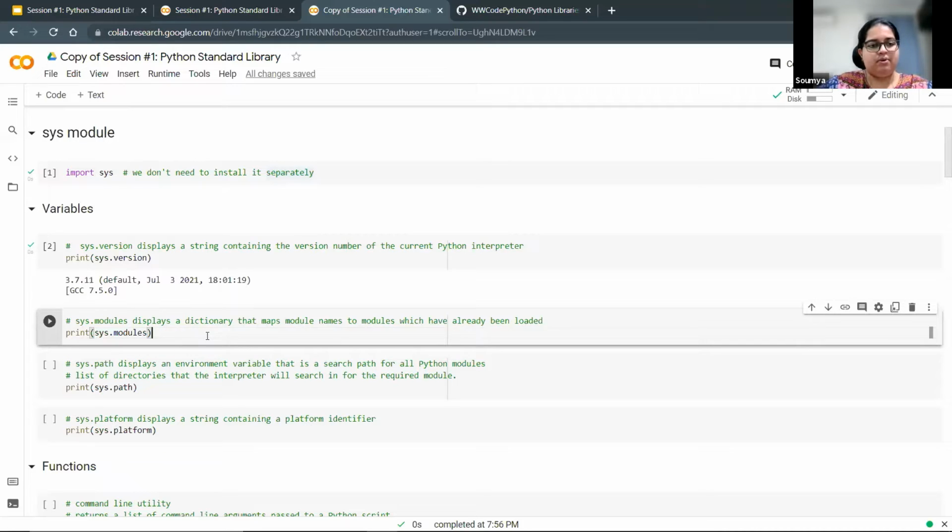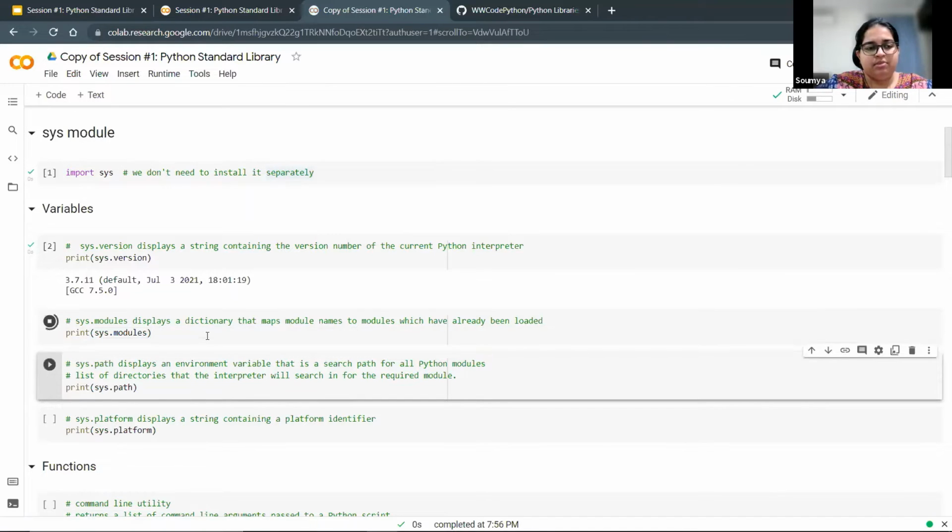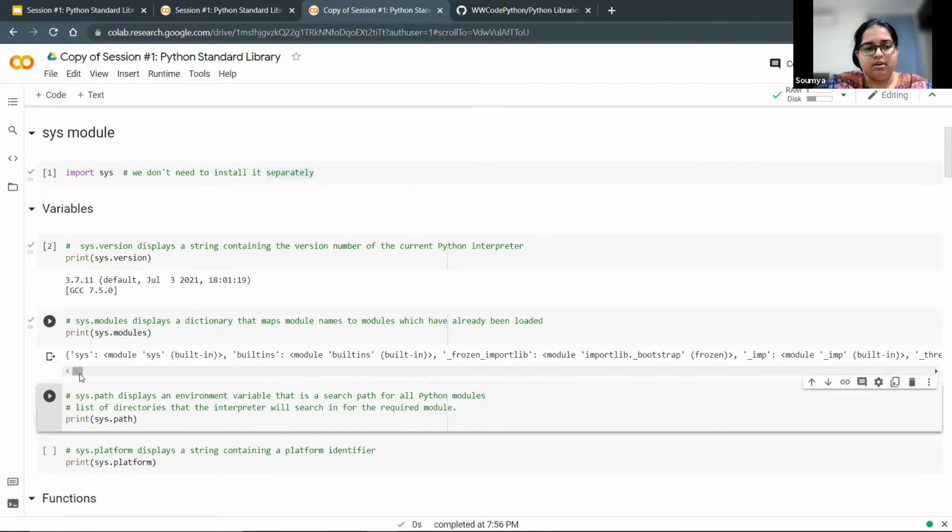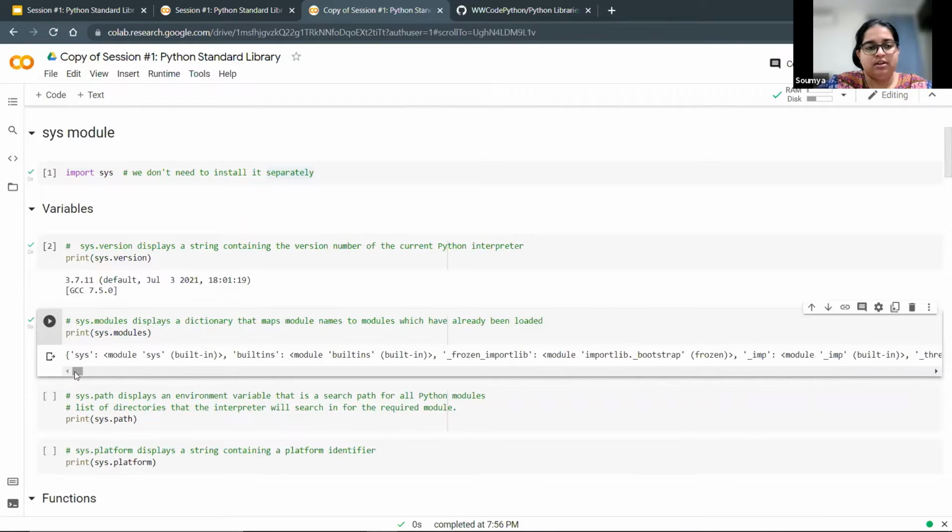We also have sys.modules. This will be a really long output. It's a dictionary, like I mentioned, so it maps the module names to the modules which have been loaded. So we have sys, and this is the module that's been loaded for it. We have built-ins, and that's the name for that. And then we have sys.path.